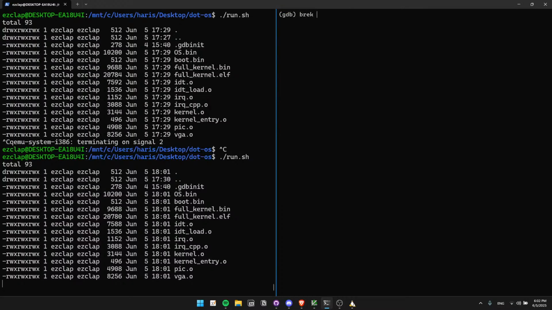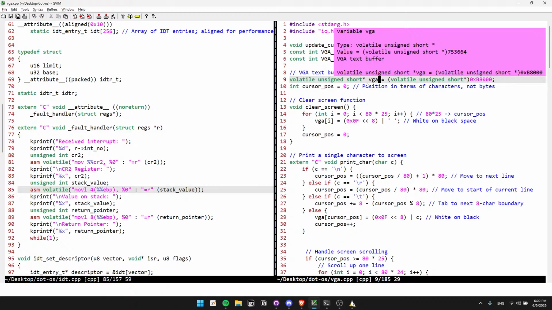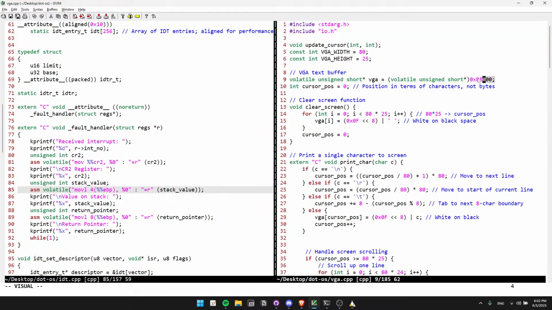And then I set a breakpoint. Actually, I don't think I set it. Right here, if I say print VGA, it's 0x0 for some reason, even though I literally initialize it. Maybe it's because it's zeroed out. I thought this was supposed to be initialized to this in the beginning.